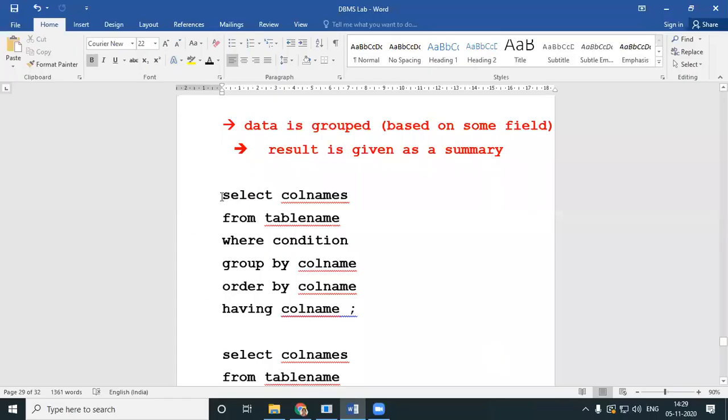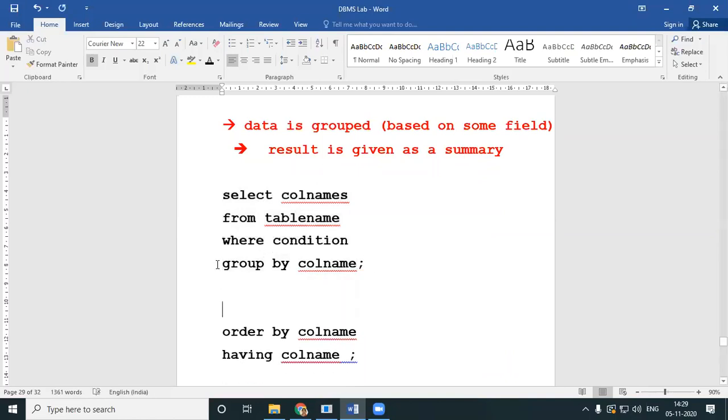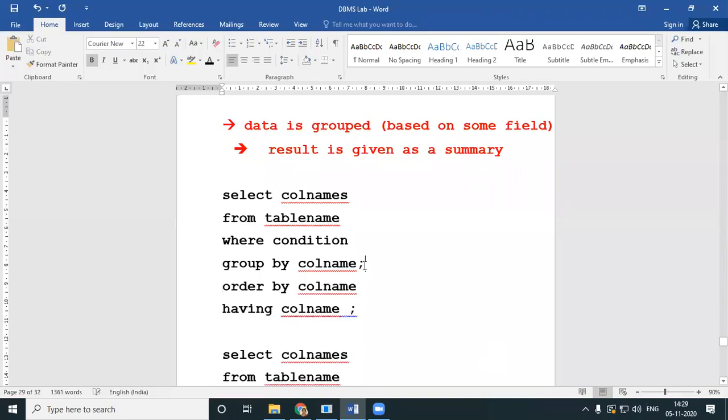We are back in our original syntax. Select column names from table name, where condition, group by column name. So we have done till here. As I told you, if you're using the where clause, see that you use it above your group by. If you do it after your group by, you will have a problem. Now, if you want to order it, you simply give order by column name.